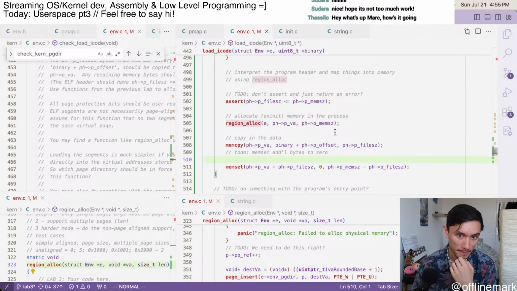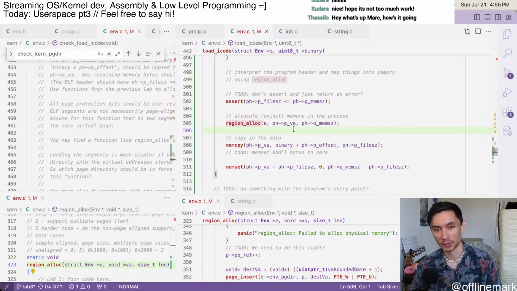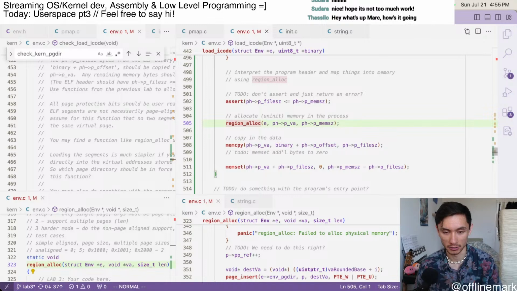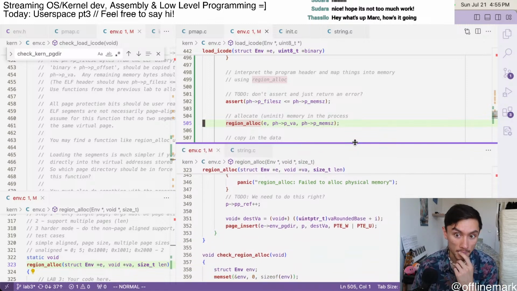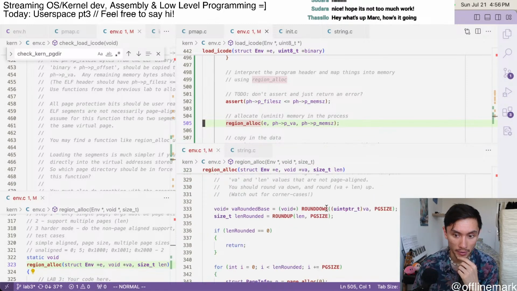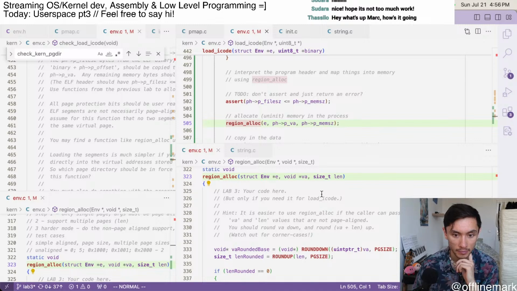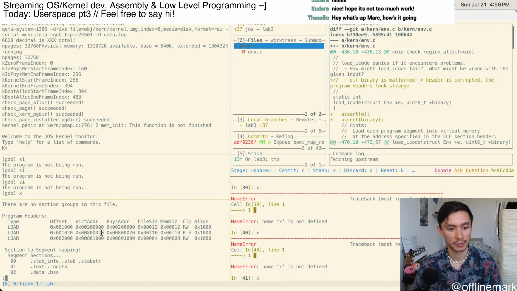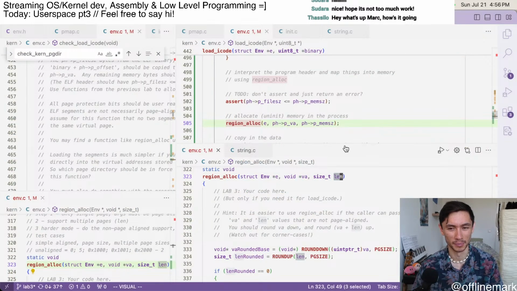The absolute safest and most conservative thing to do is just simply zero initialize everything after we region alloc. But I'm thinking about alignment, because region alloc internally is going to round things up to the nearest page size, which is kind of what they told us. So len, in this case, is going to be 8. It's a pretty small number.